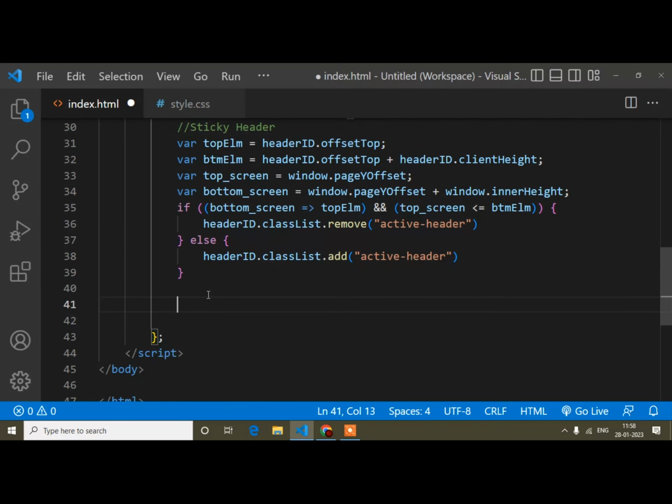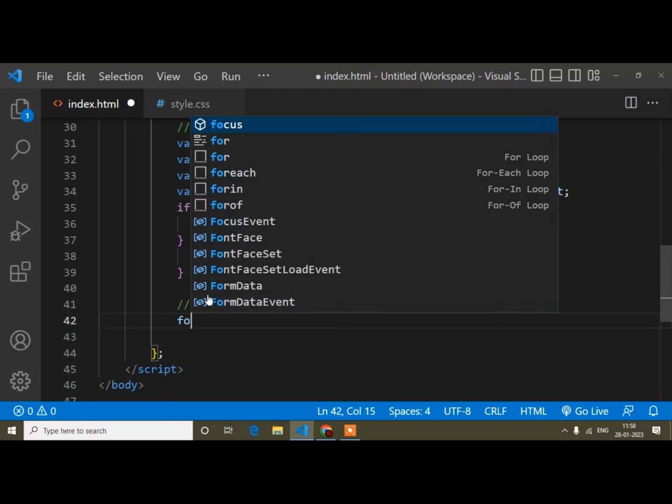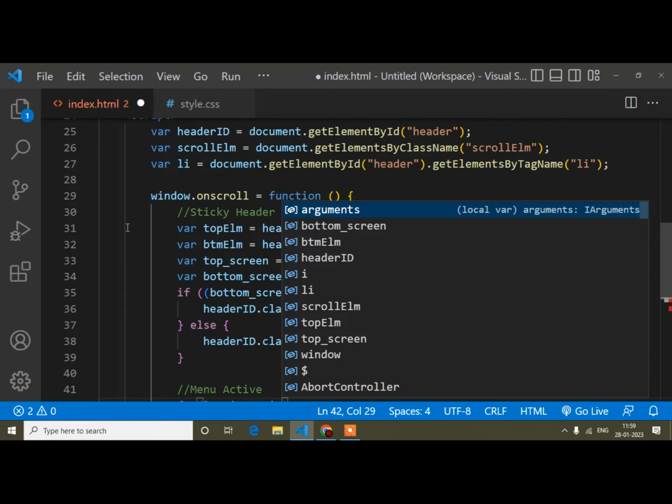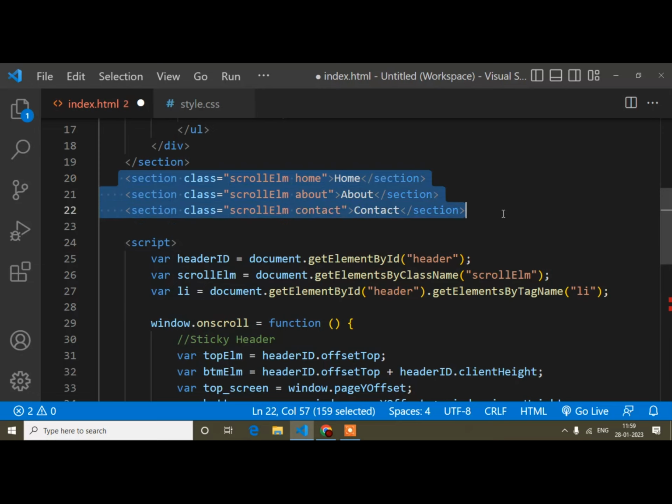And now here I'm going to create the menu active, okay? Just for understanding purposes, now here I will write a for loop. For let i equals 0 and i less than this one, because I won't go after this. I will start from here, that's why 0, and I will come up to here only, because after the contact section there is no other section. So it will be only up to this one.